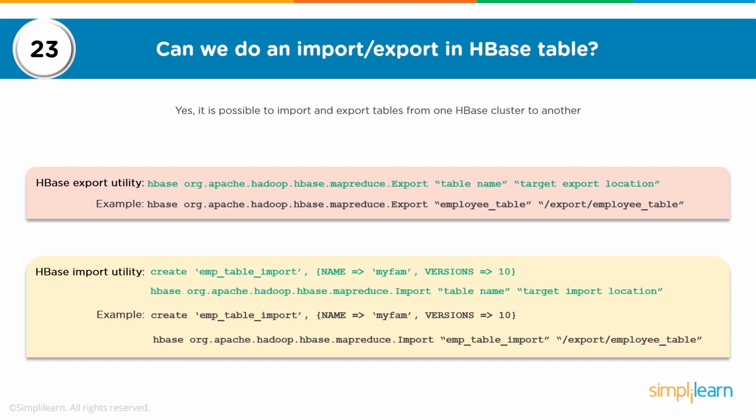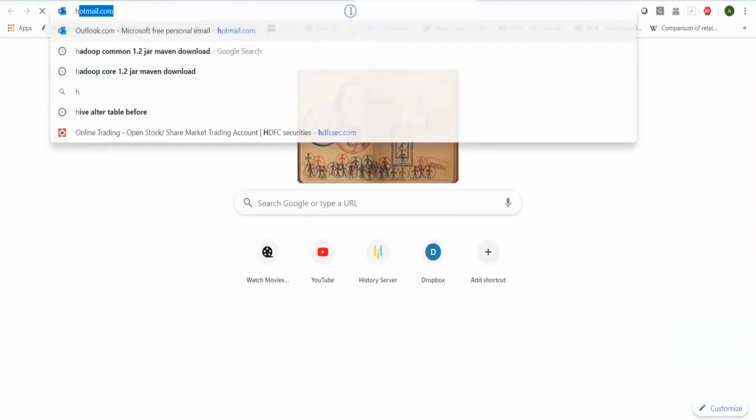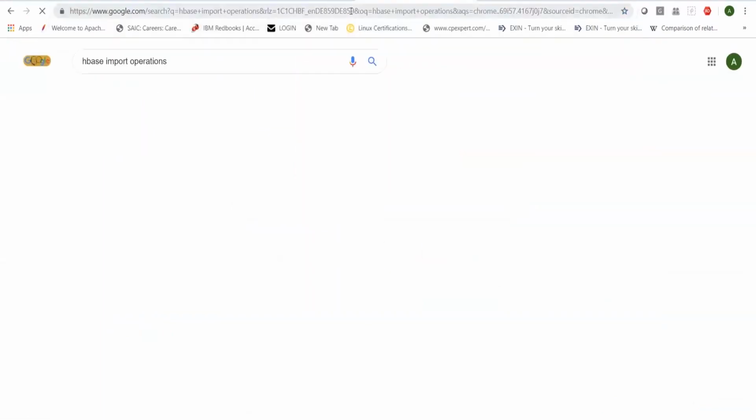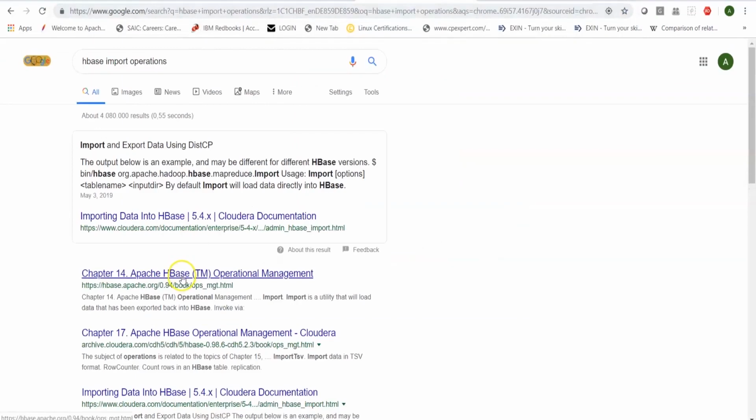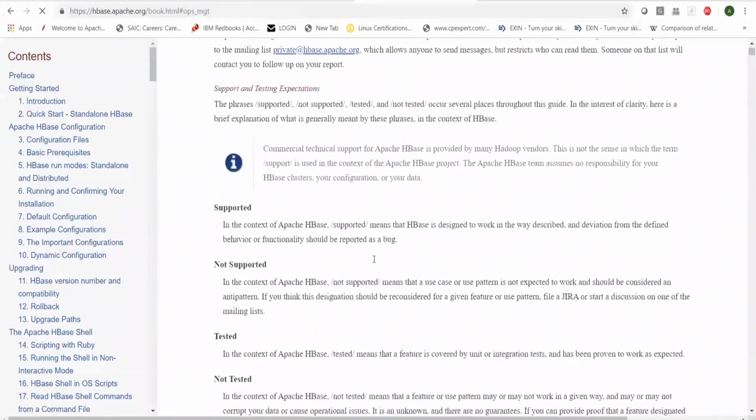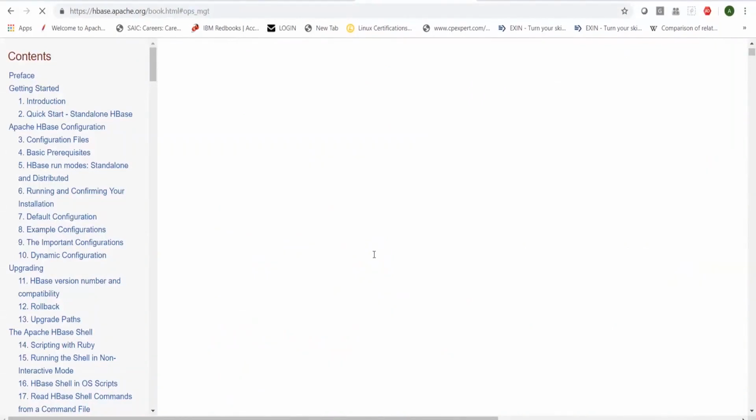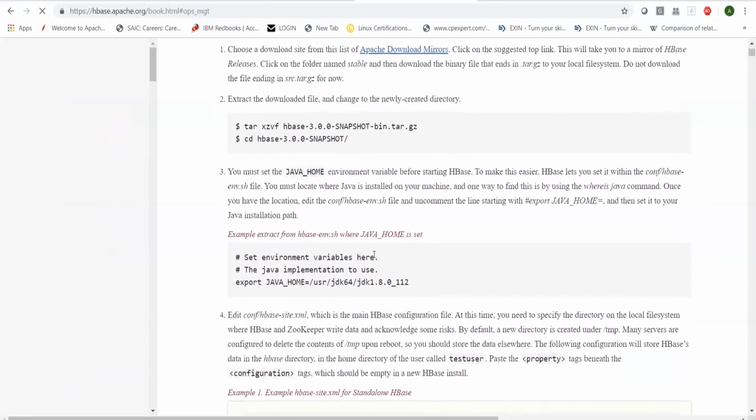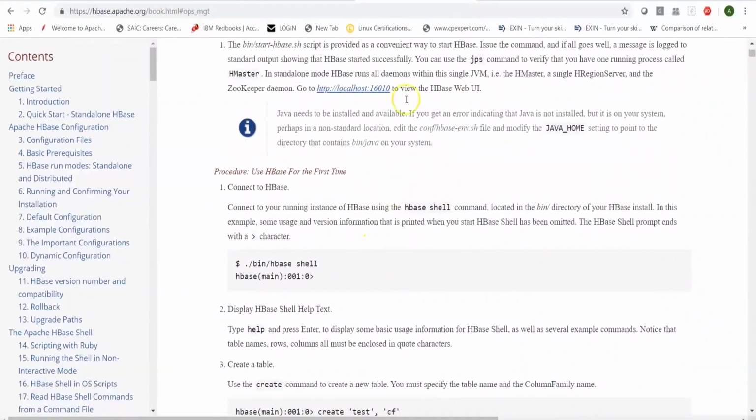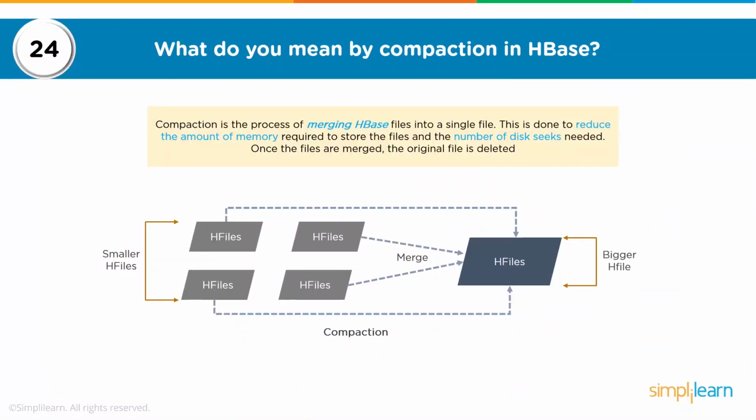If you would want to learn more on HBase import and export, you could look at HBase import operations. Let's search for the link, and this is the link where you could learn more about HBase import export utilities, how you could do a bulk import, bulk export, which internally uses MapReduce, and then you could do an import and export into HBase tables.